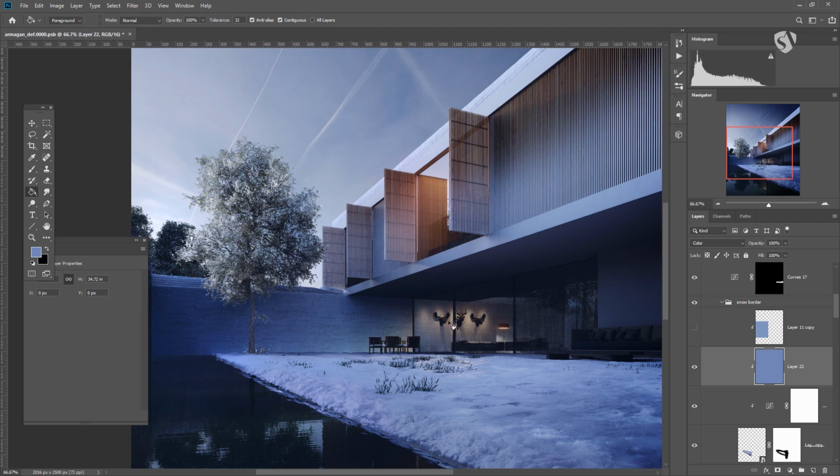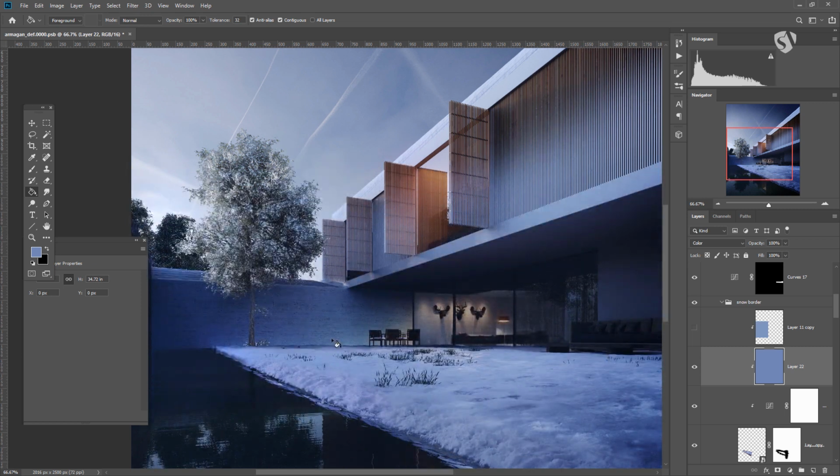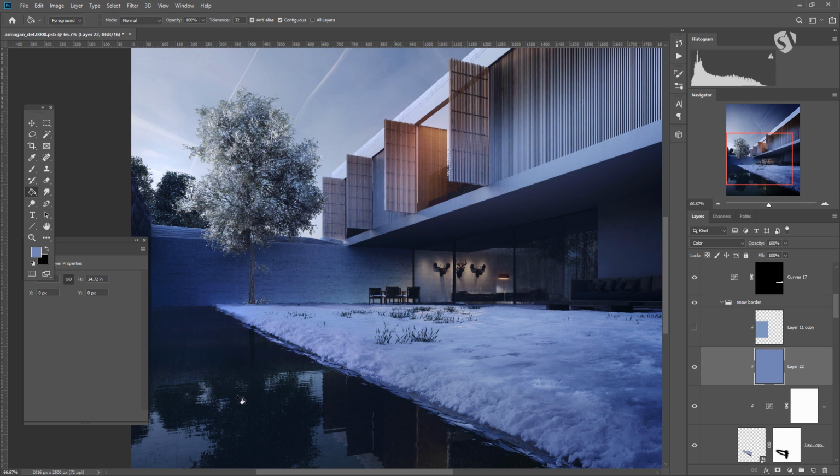So you can find this file here, and you can try yourself to add a little bit of snow on the facades, on the tree, and wherever you want, in the water if you want, on the wall here. So it's a pretty simple trick. It's a quick video, I know.